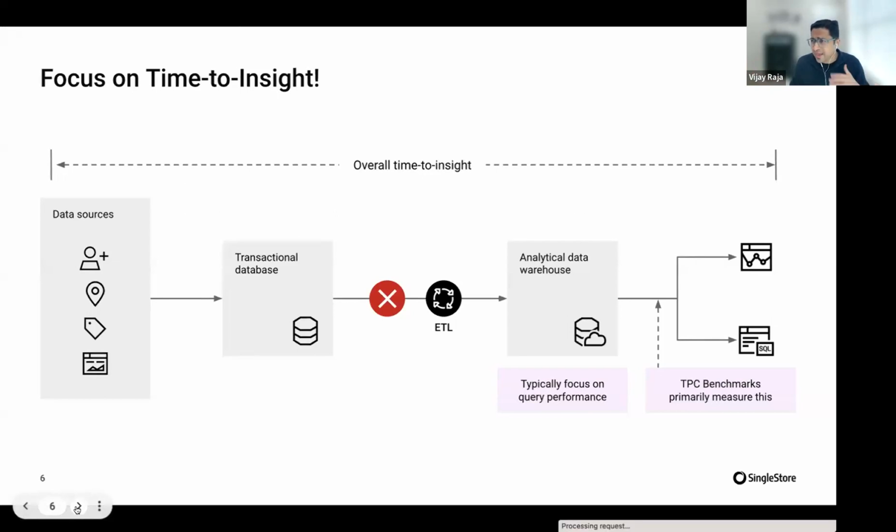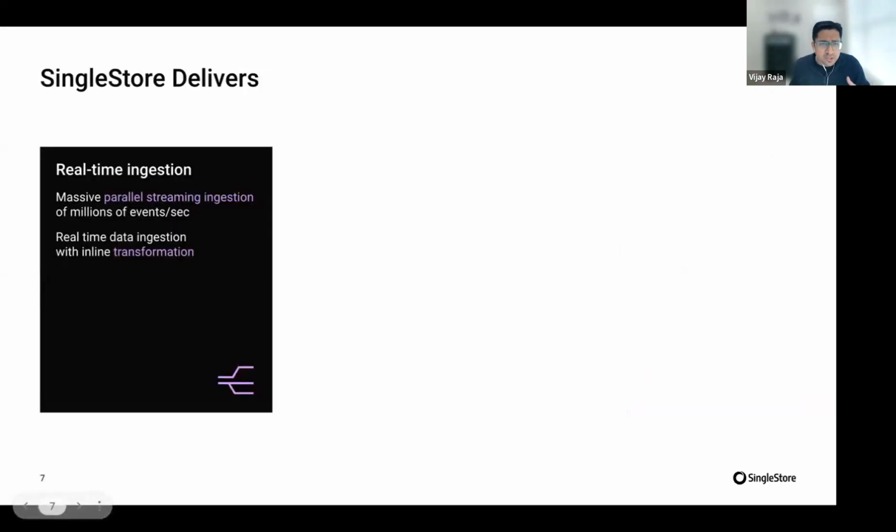Okay, so with that, let's dive in a little bit more. What are some of the key capabilities that SingleStore provides, or that our customers really leverage when it comes to powering these kinds of applications? Number one is real-time ingestion, right? What we're here to talk about today.